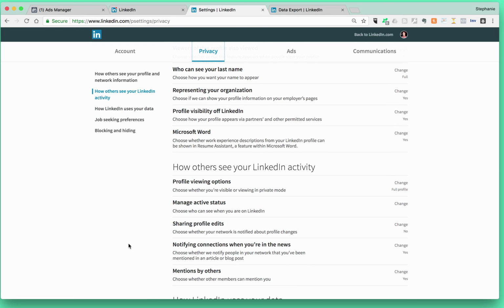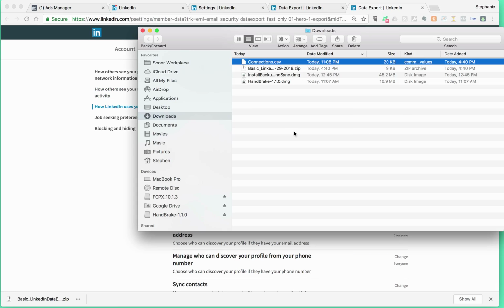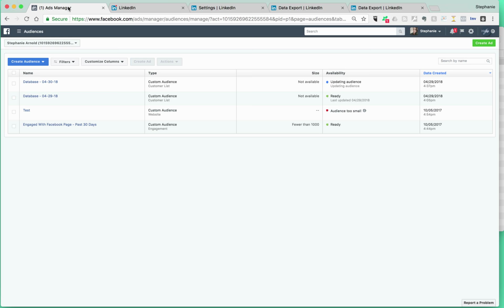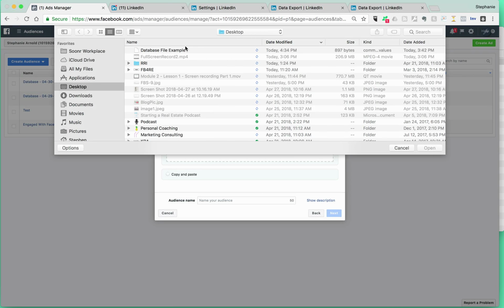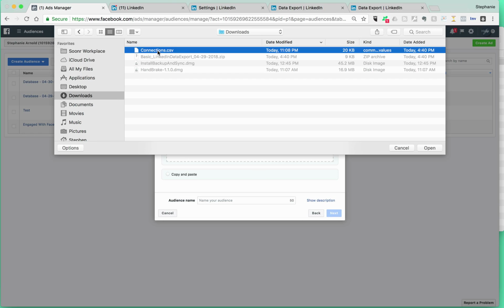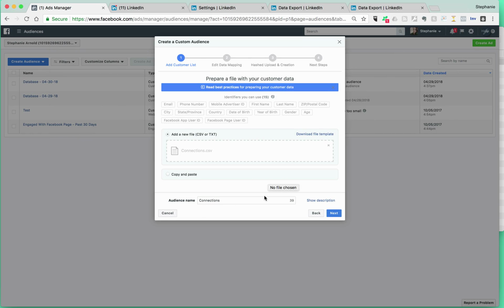Once you've got that file, you can head back over to Facebook. Yeah, so here's my file. I've downloaded it from LinkedIn. It's in my downloads file. So I'm going to go back to Facebook, and you go through the same process. You just go to create a customer file, upload, and then we'll upload this. It just calls it connections. I'm going to name it LinkedIn, and the same thing with today's date. I'm not actually sure if this is the date, but who knows?